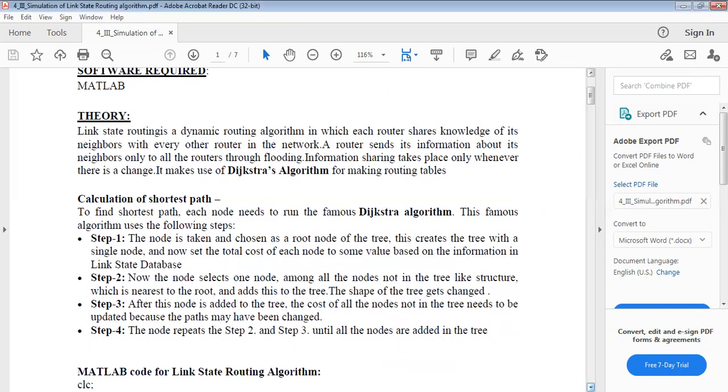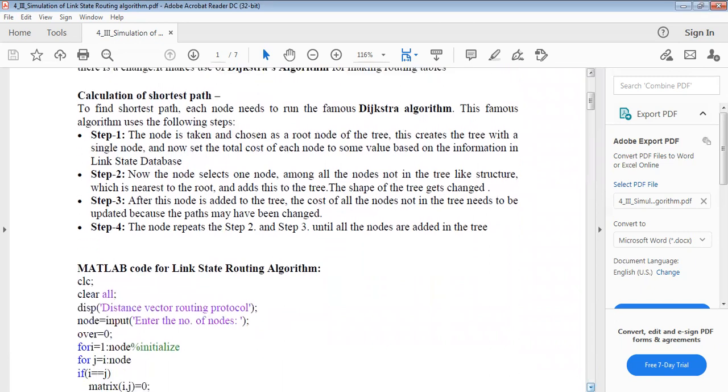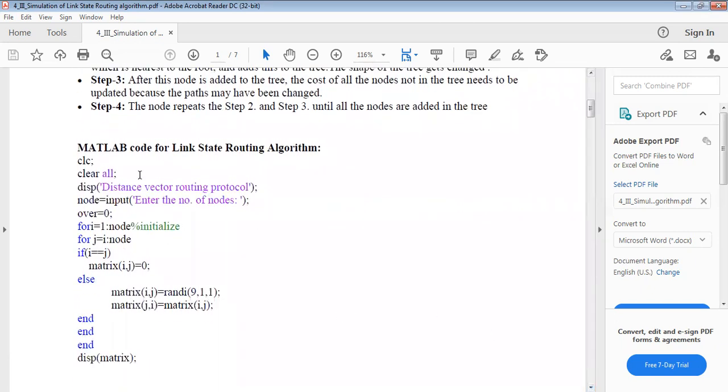These are the steps which are used to calculate the shortest path in the Dijkstra algorithm. So here we discuss the MATLAB code of your link state routing algorithm. Now here CLC is used to clear the screen and clear all. Now display distance vector routing protocol. Again, another name of link state routing is distance vector routing protocol.